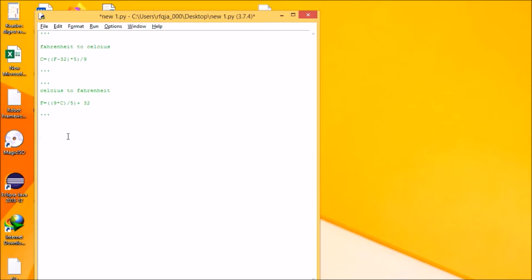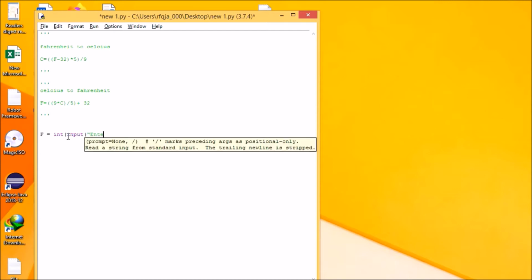So first let us see the temperature conversion from Fahrenheit to Celsius. So F, I will have in variable as F, which will be an input from the user, and that will be an integer. So int input, enter the temperature in Fahrenheit.